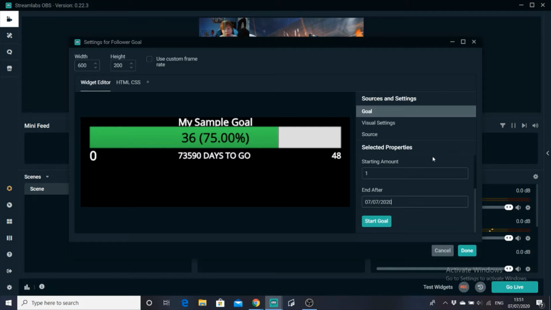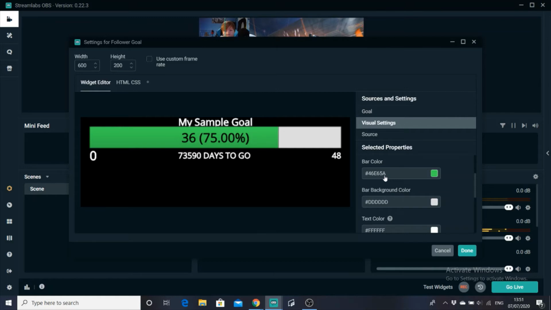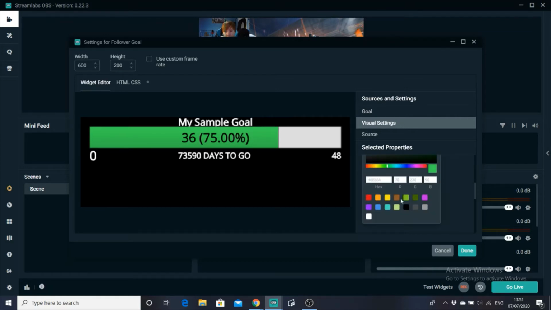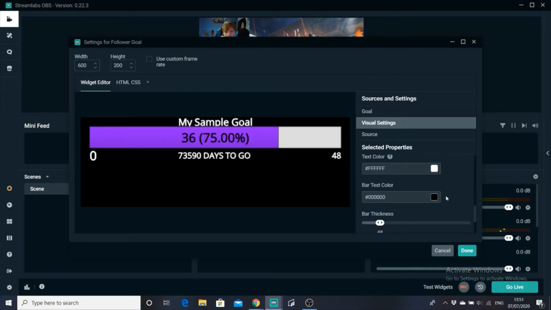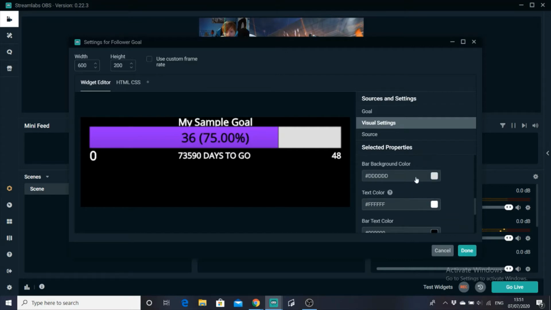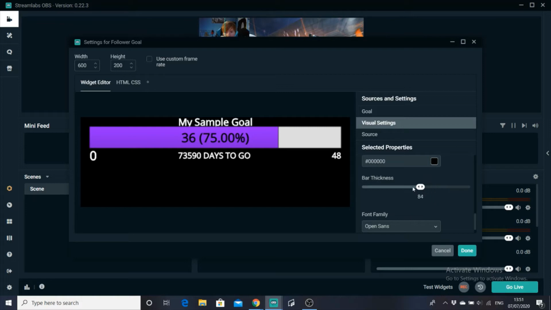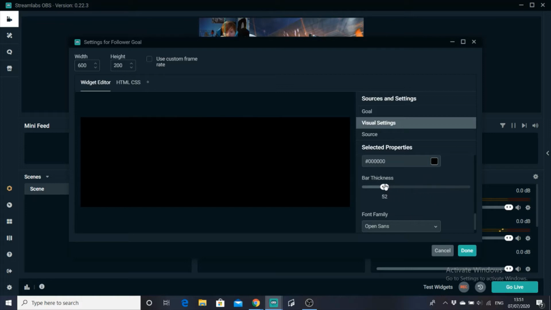That was pretty easy, that one. You can change the visual settings as well, what it looks like. So you can change the bar color if you want. We can make it blue or something like that. It looks like that. You can change the text color, the background color, bar text, the bar thickness. You can change a lot of stuff.